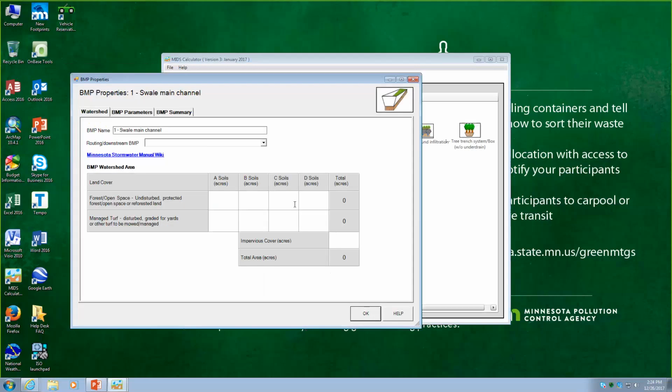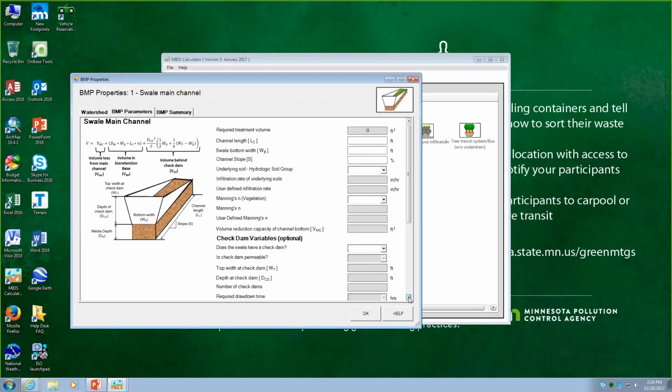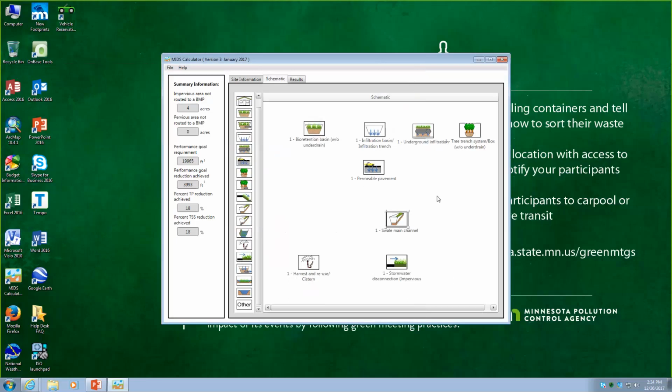Just very quickly, I'll go into the swale. I'm not going to route any impervious to it, but I'll just show you that you have information here that you can enter regarding your check dam, so you can size your check dam. The bigger you can make your check dam, the more water you can store behind it, the more effective this best management practice is going to be for infiltration.